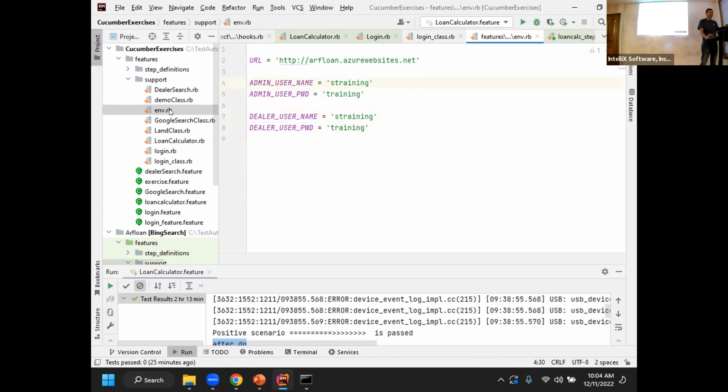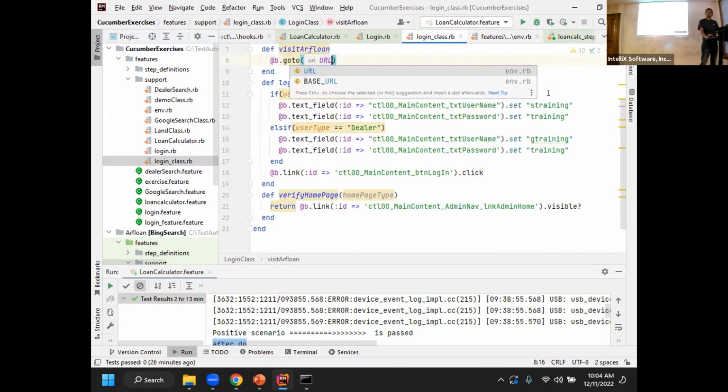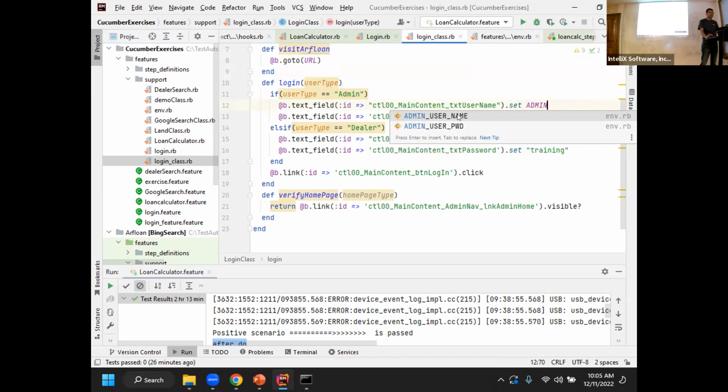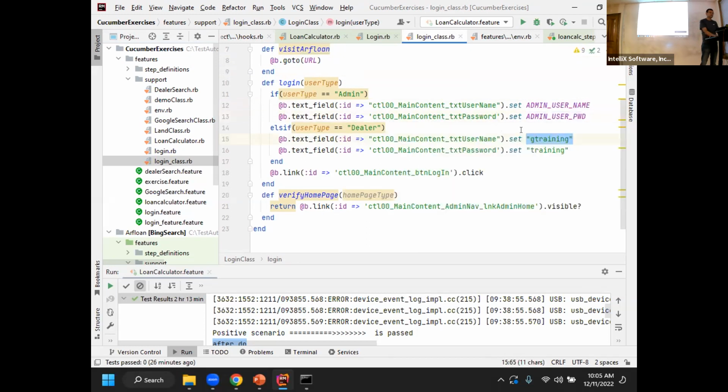Now once I define it in env.rb, I can update my class. Instead of using these hard coded values, I can simply say URL. This URL constant will show up there, and I can just say URL, so your code will look much nicer and you don't have to repeat it anywhere else. Here I can just change it to admin, and as soon as I type admin, it offers the username. I select it, I can do admin again for the password. So it makes your code a lot cleaner.